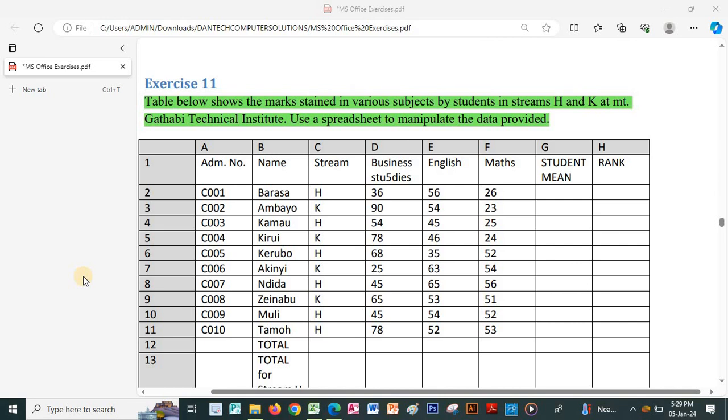The table below shows the marks attained in various subjects by students in streams H and K at Mount Gadhambi Technical Institute. Use a spreadsheet to manipulate the data provided.